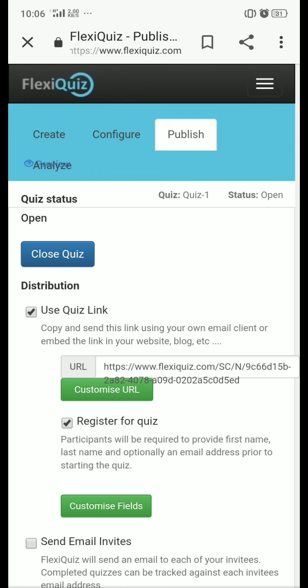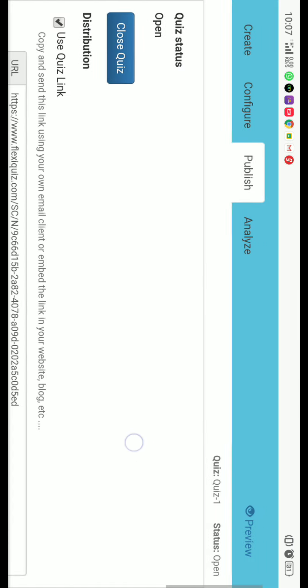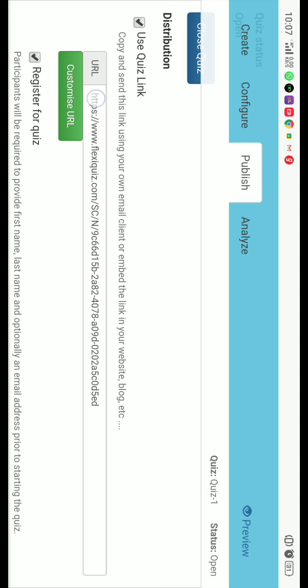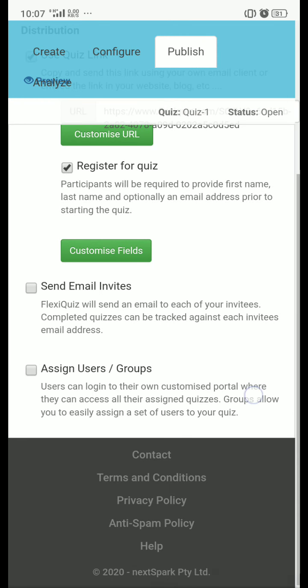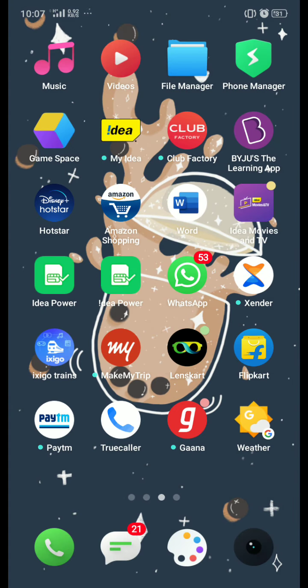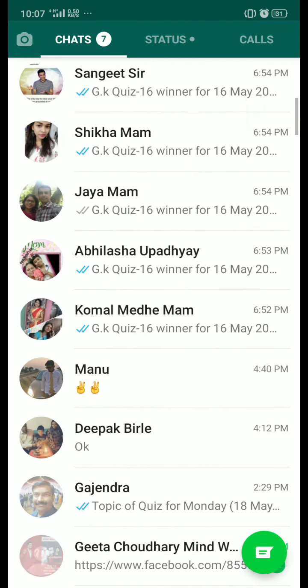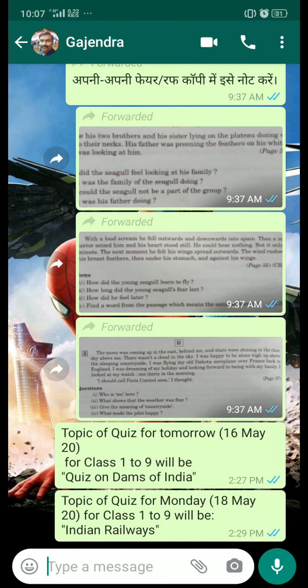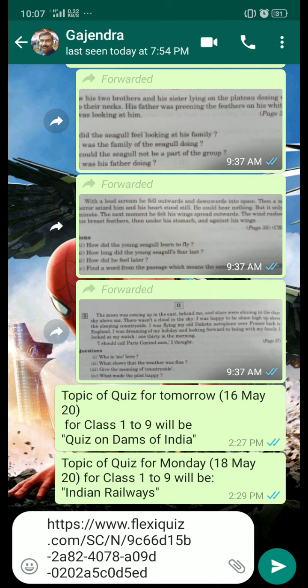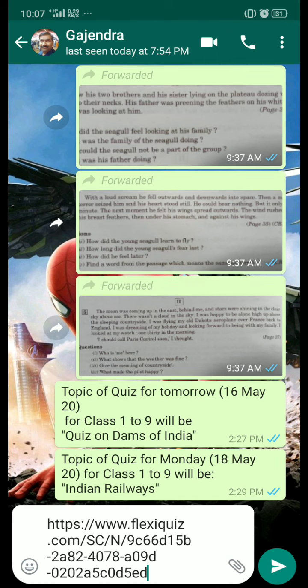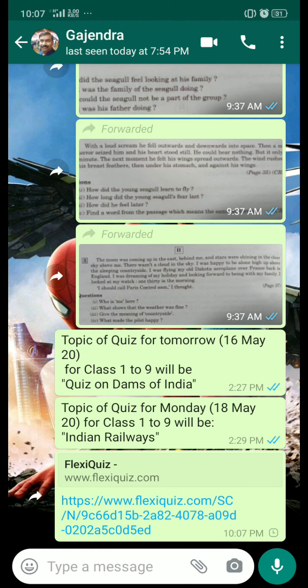Now this link I will send to the users on WhatsApp. I'll click on the link, I'll copy the link, and then I'll move back to WhatsApp. I will copy the link here. Wait for a moment. Now just click on this button. Your quiz is open now. It is ready. Now anybody can take it.